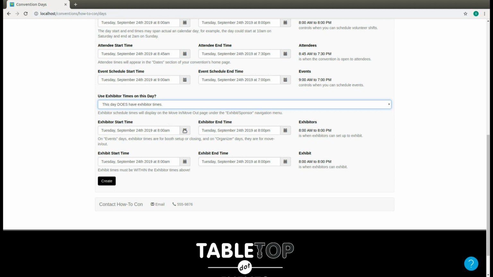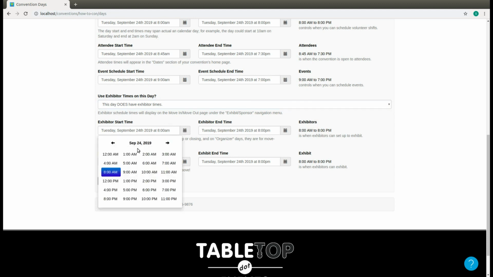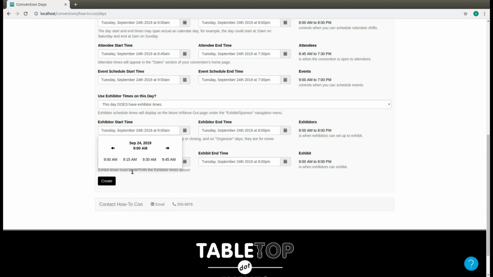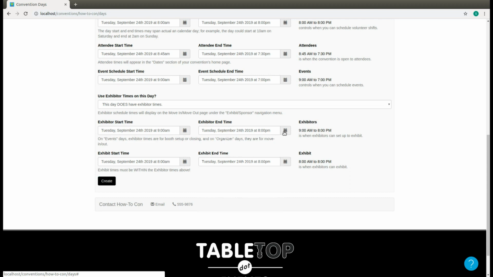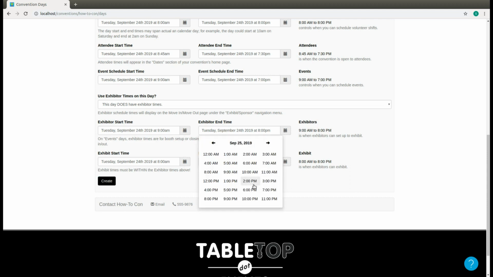So I'm going to set these times to, let's say, the exhibitors can start setting up at 9, and then the exhibitors have to be out of the venue by 6.